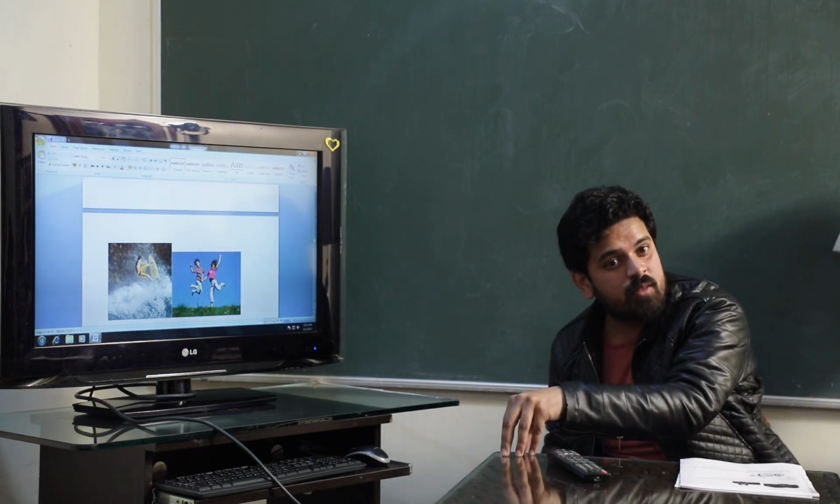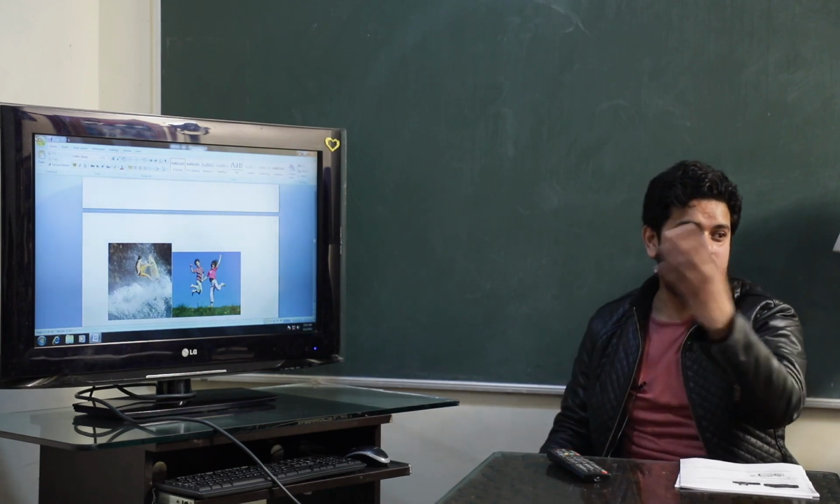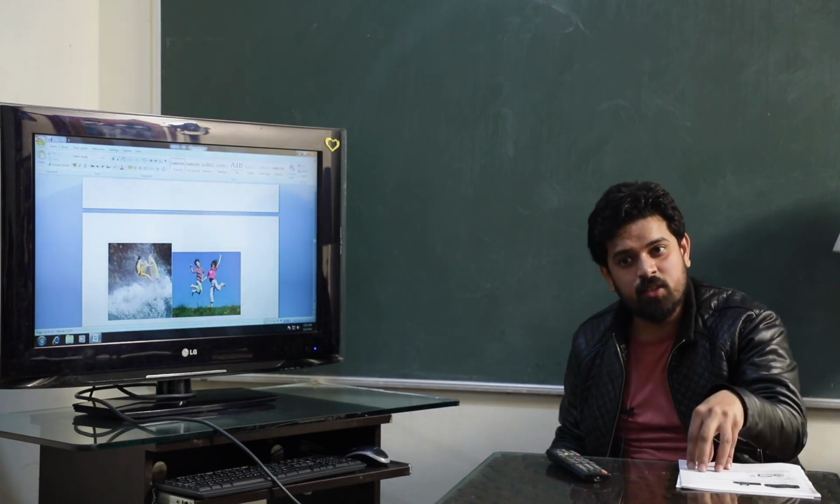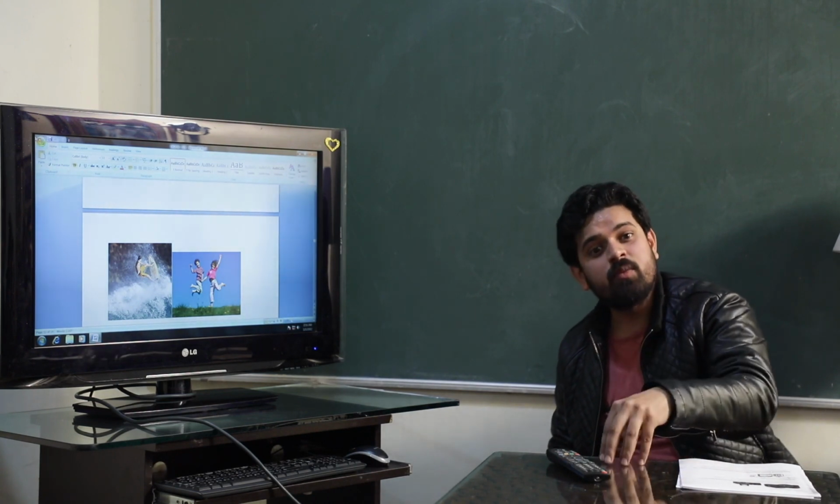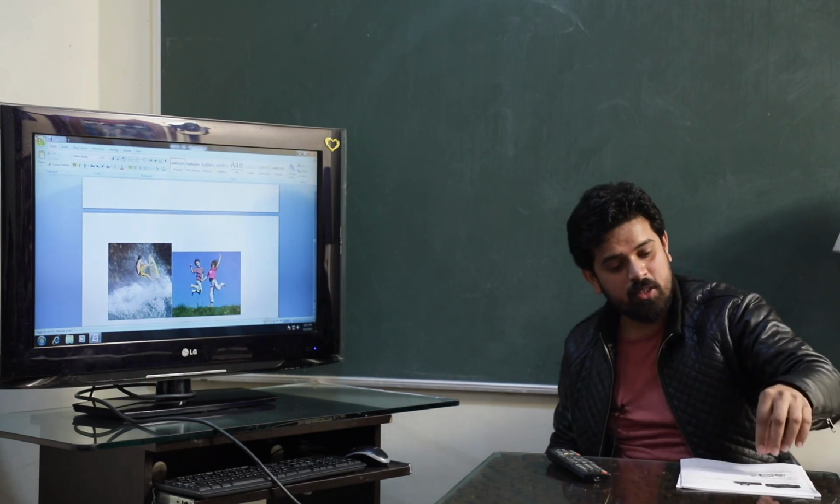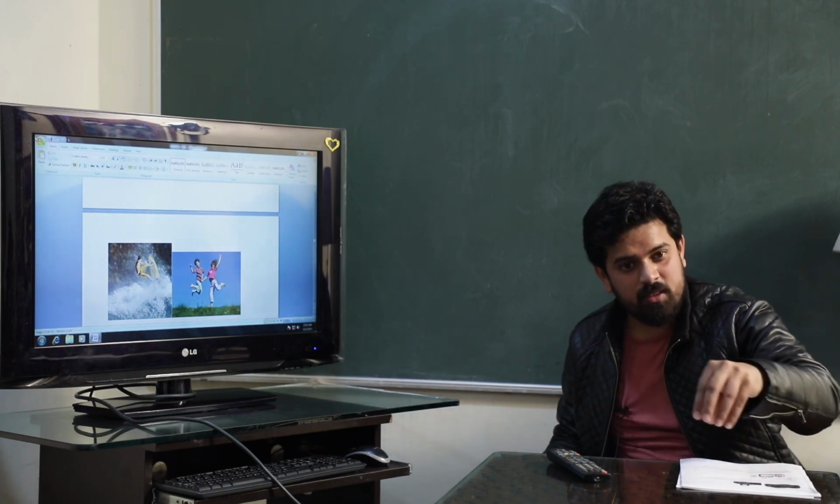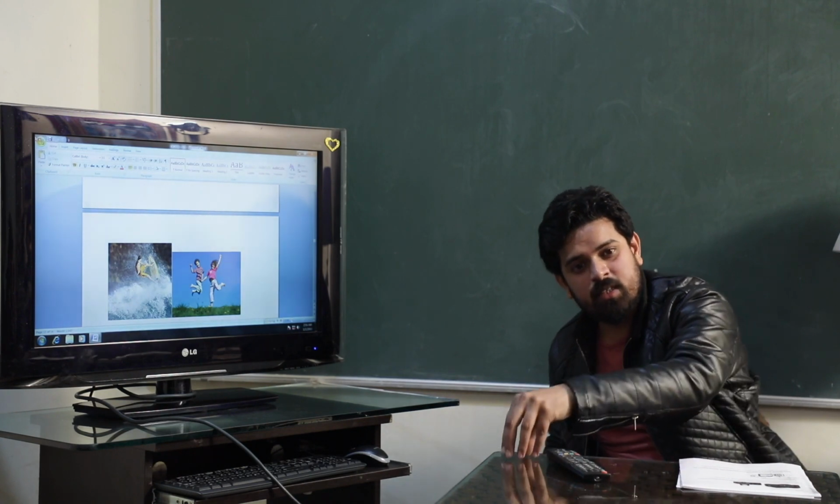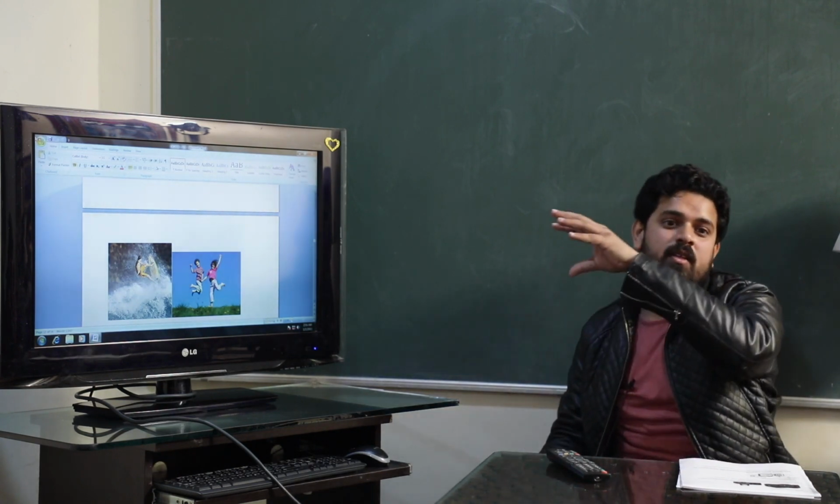So great depth of field. Just do the opposite: smaller the number, larger the opening, and shallow depth of field. Now one more line and you will remember it: larger the number, smaller the opening, less light will come, and great depth of field.